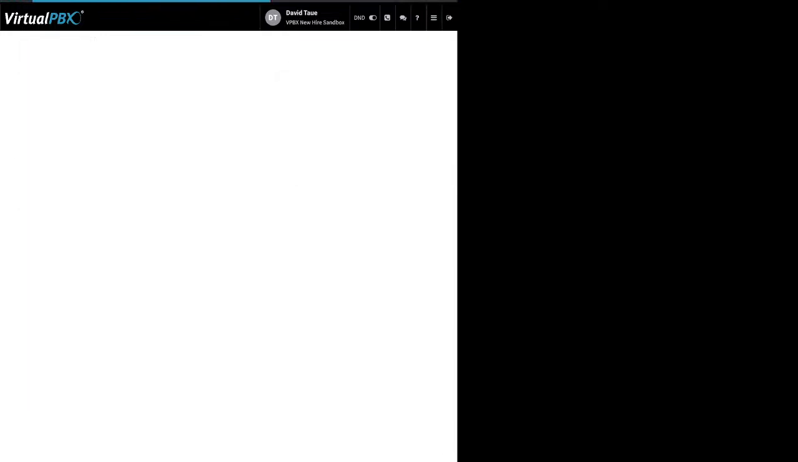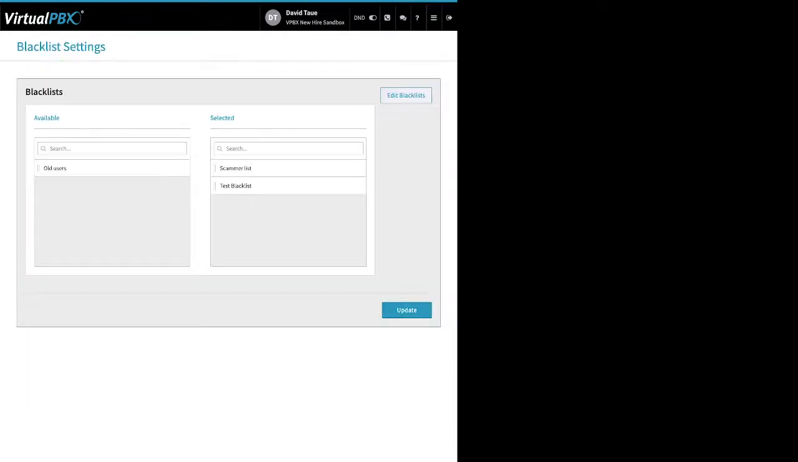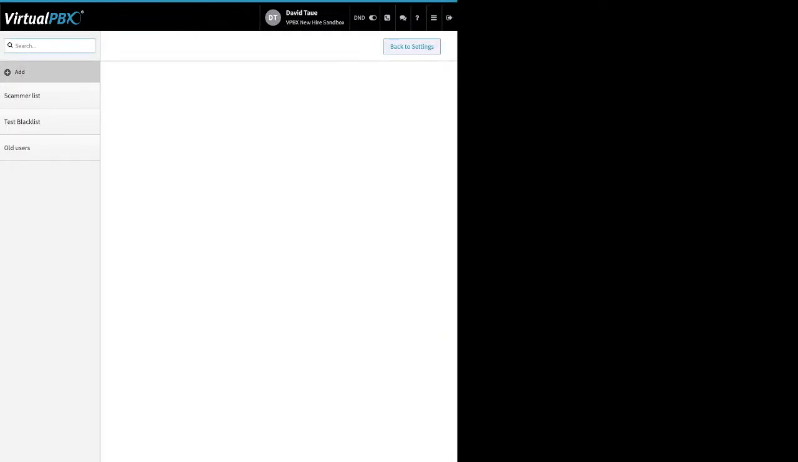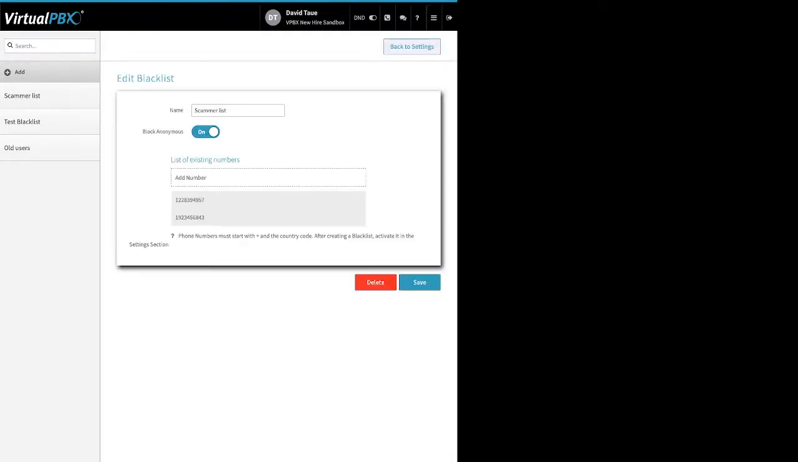Next up, we have blacklists. This is an included feature. This allows you to create a list of phone numbers that you're blocking from reaching your staff members. Over here, you click Edit Blacklists. You click Add to create a new list. I'm just going to use an existing list here, right? So you give it a name, and then you choose, are you blocking anonymous calls or not, right? An anonymous call just means a call that's coming in that is not presenting caller ID.